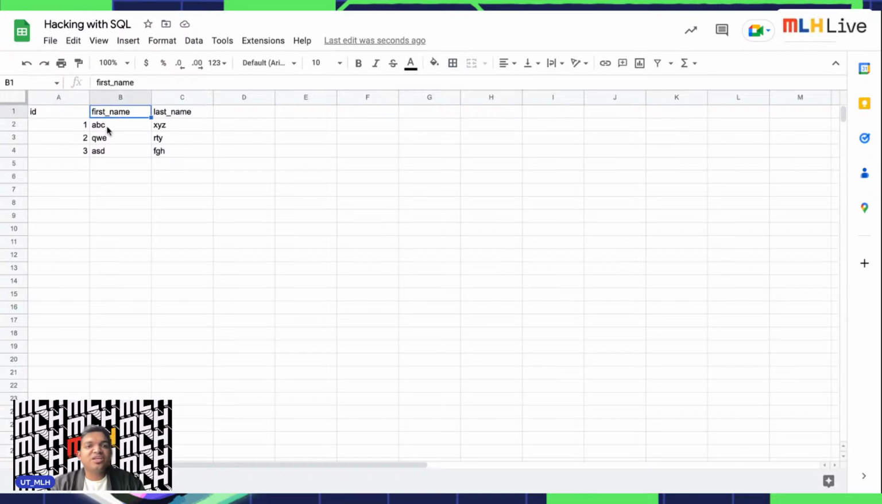First name is the key and value is ABC. Last name is the key here and the value is XYZ. Okay, that's how we are structuring the data. And normally SQL, or the SQL actually, is used to query a relational database.